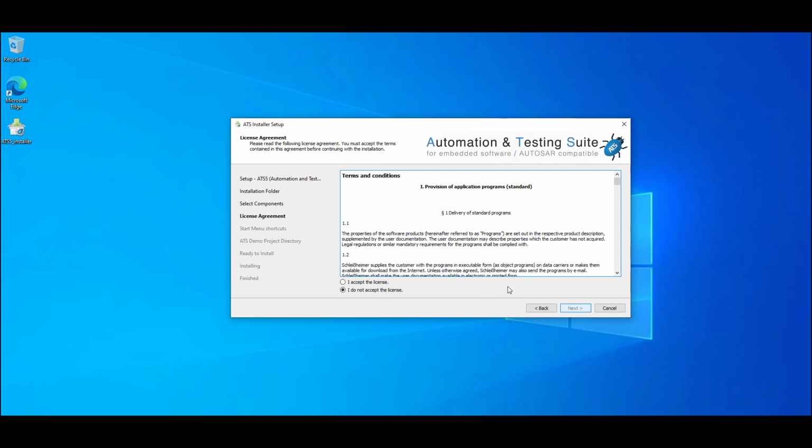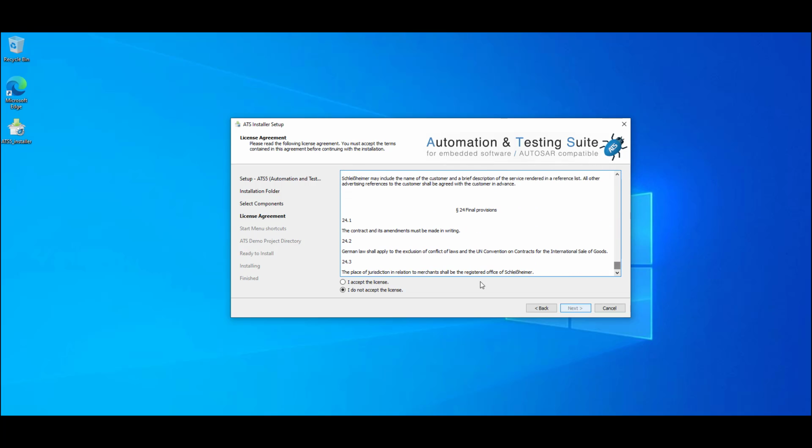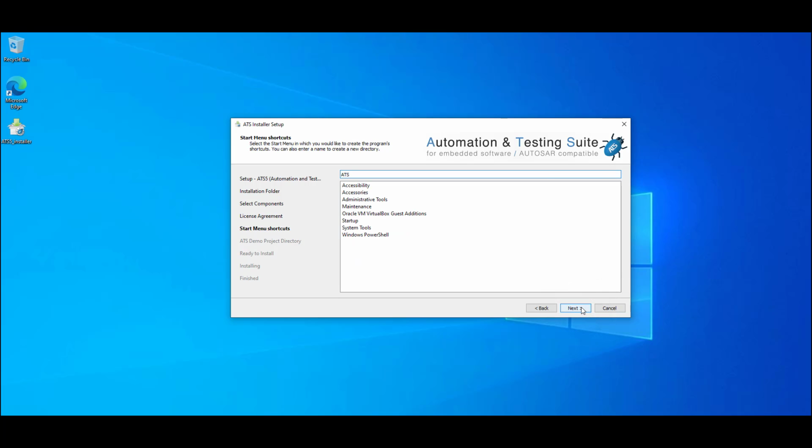Next, you will have to accept the terms of use to go further. Read it carefully and go next. This one can stay as default.